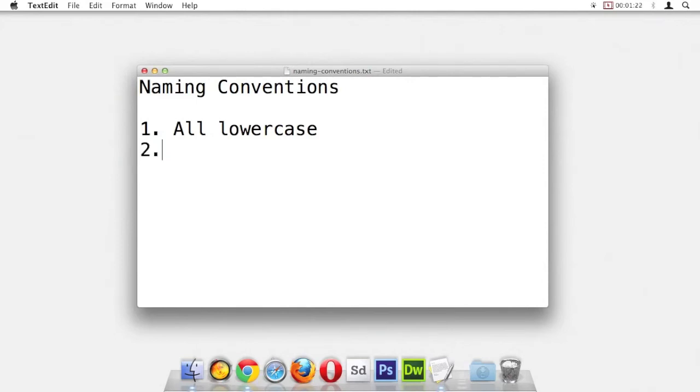Rule number two is no spaces in your file names. So no spaces at all. So one example would be myimage.jpg. You can see here I have mashed the two words together into one file name. I could not call this my space image.jpg. That's just not allowed on the web. So absolutely no spaces in your file names.